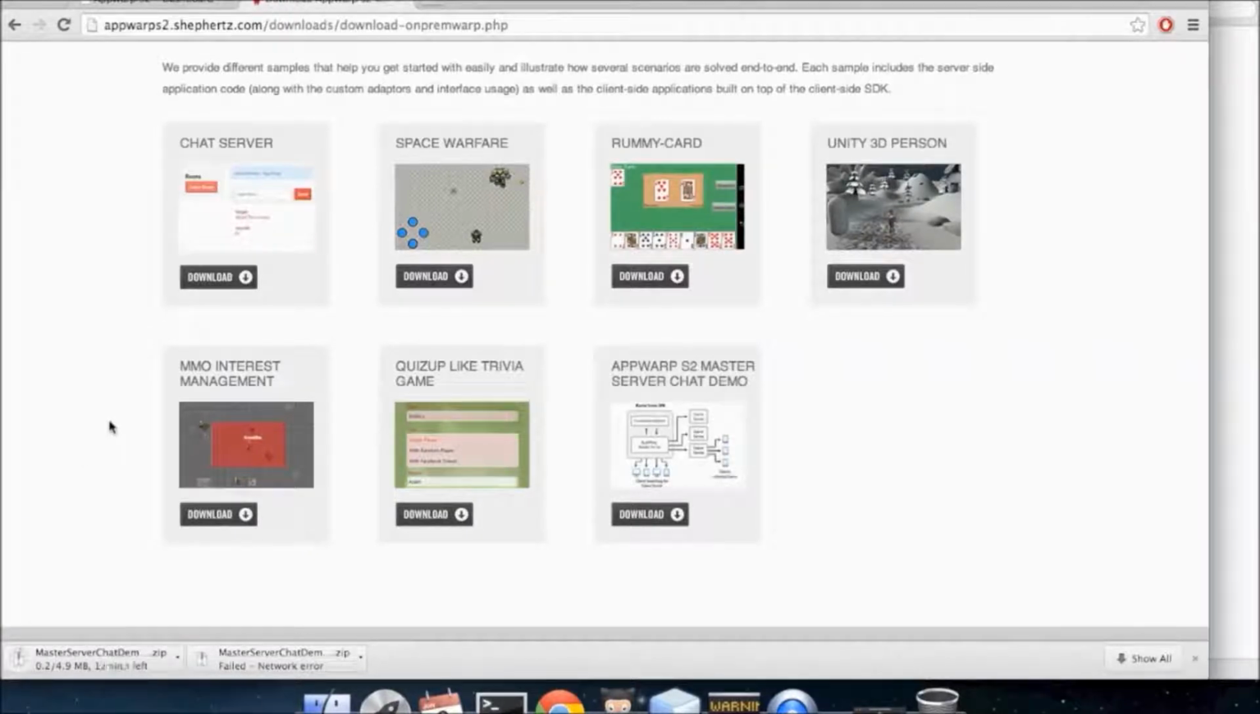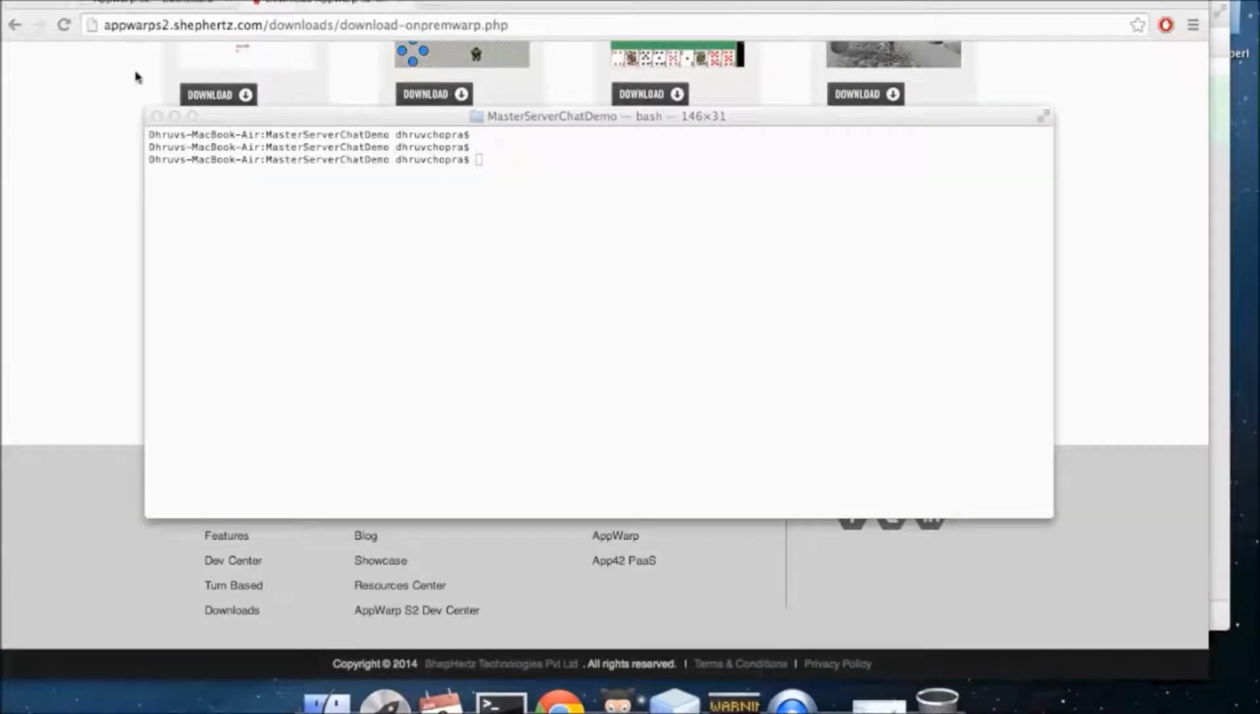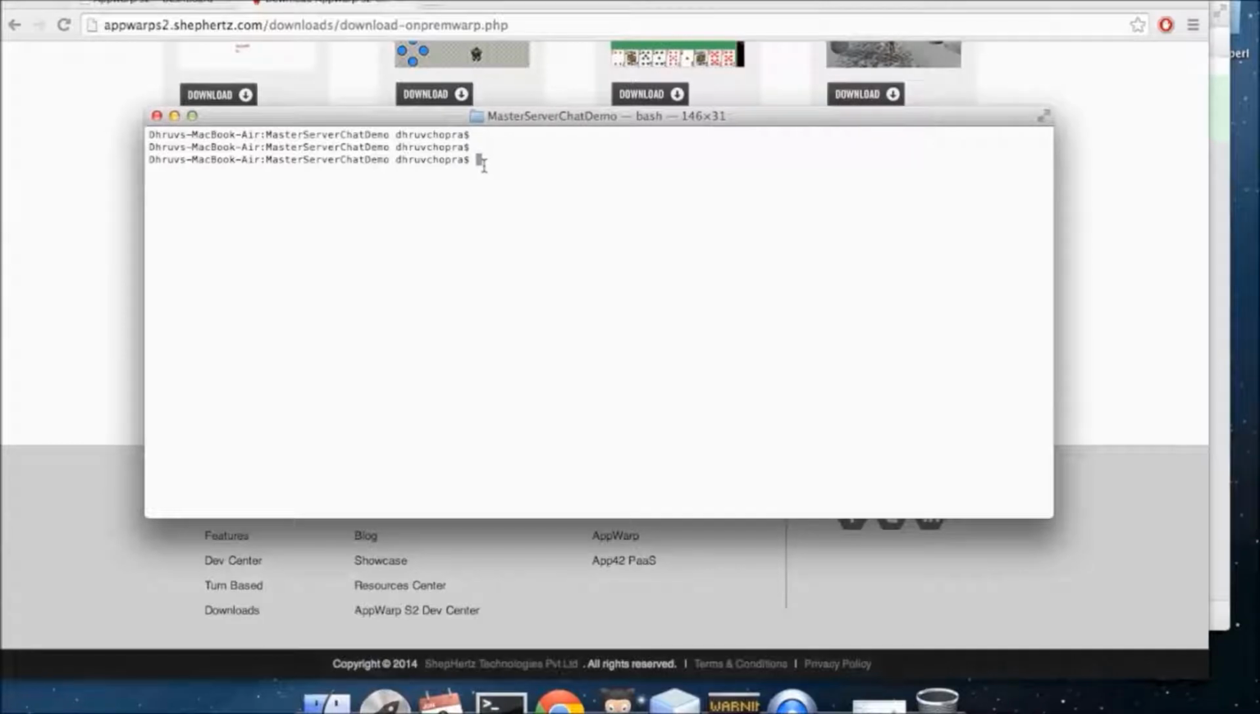So it's going to ask you for a registration and an email address. Since I've already done that, my download started right away. So I'm not going to wait for it to download. I already have the files downloaded here. So let's start with that. Alright, so let's start with the chat server 1.